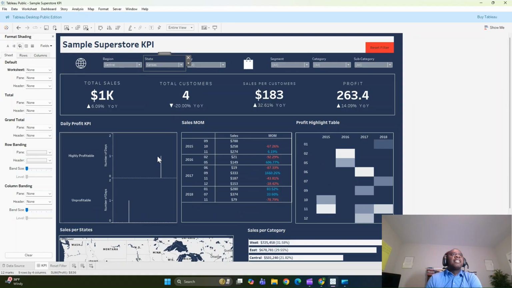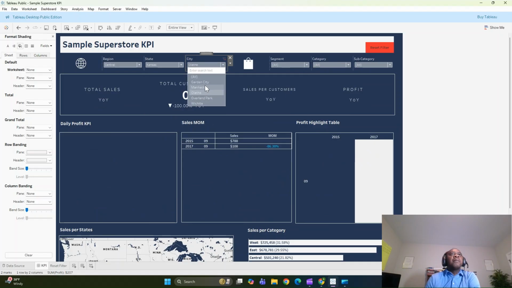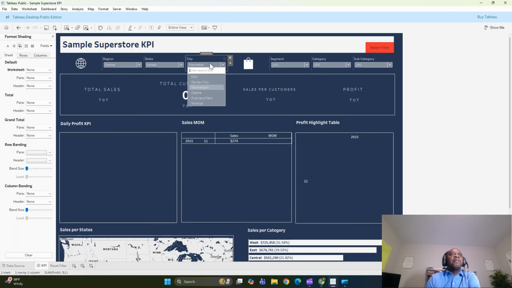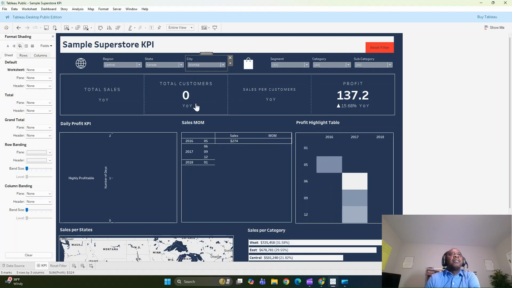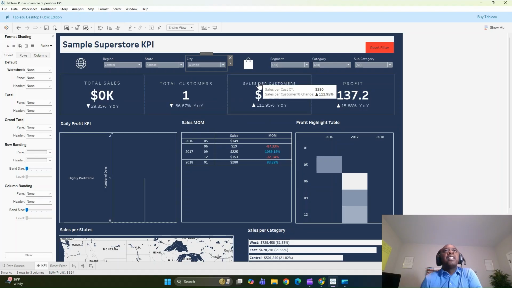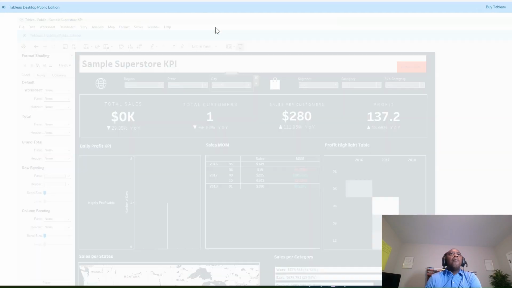Now we can go ahead and do, let's say, whatever filter that you want: central, and Kansas. Alrighty, and let's see if we can get some cities here. I want something that can give me some numbers. Perfect. All right. So we have got 280 and 137 on profit. So this is our dashboard, and now I'm on presentation mode.